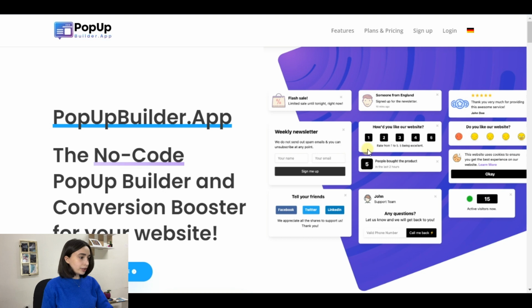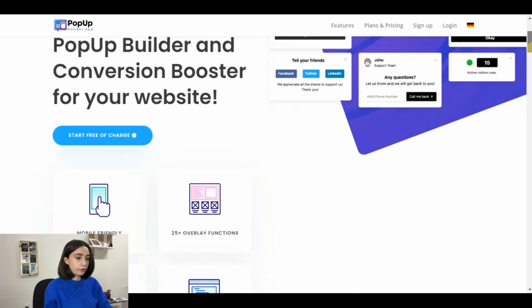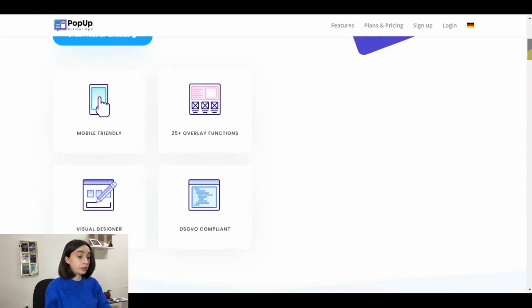So speaking of the tool, let's quickly see what PopUp Builder App offers and what you can do with it. So let's go. First, let's check out its website quickly to speak about its features. Here you can see that it is a no-code pop-up builder, which is very important because not all of us are developers and know how to code in general.